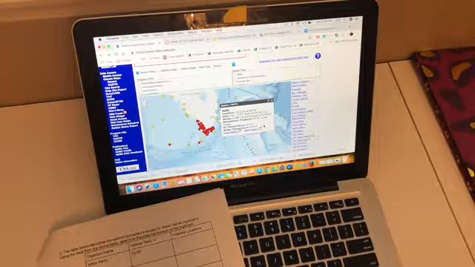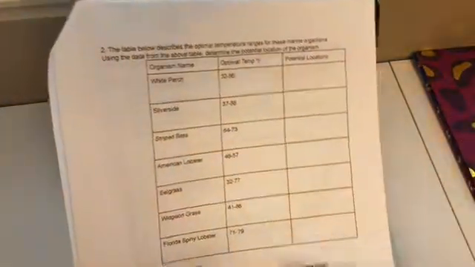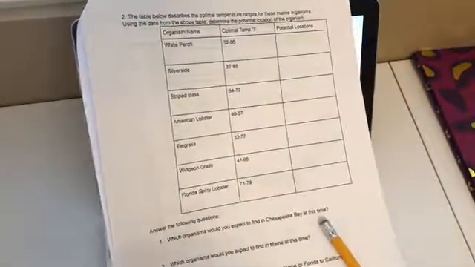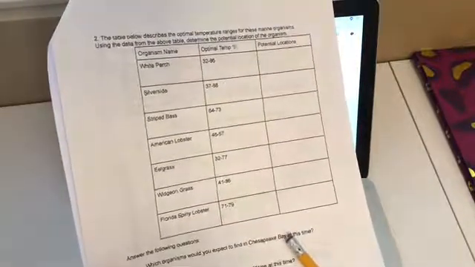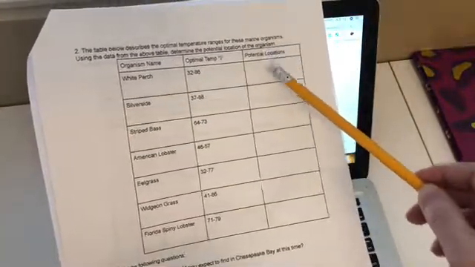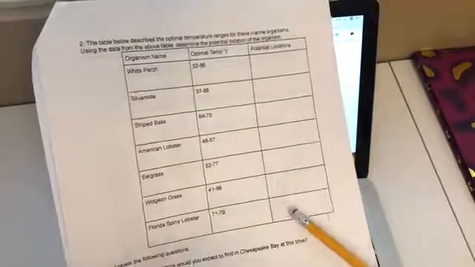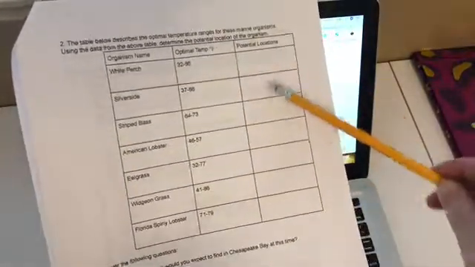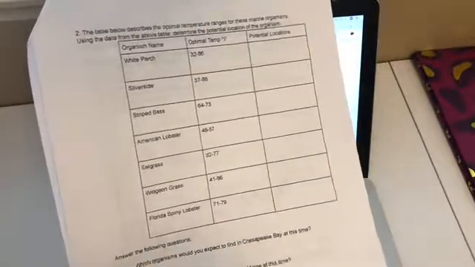Okay, so once you write down the potential locations for each of these organisms, then I want you to write what you would find in Chesapeake Bay at the time that you looked. So write down all the organisms that were found in Chesapeake Bay. What would you expect to find in Maine? Write down all the organisms you would find in Maine.